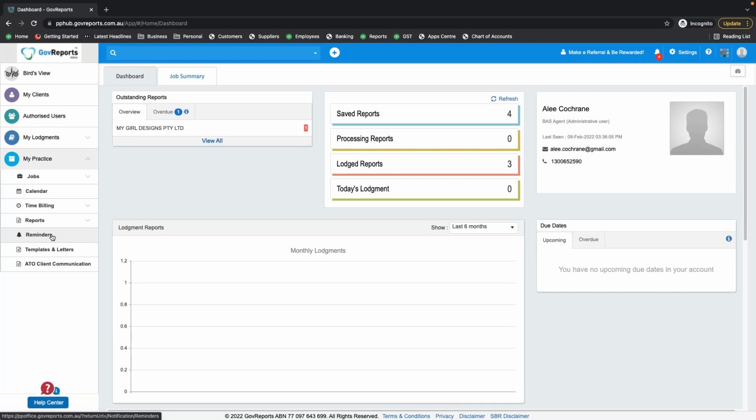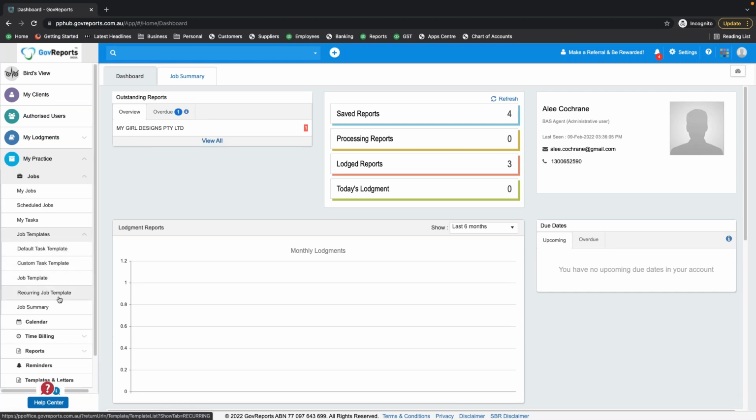As I said, the Practice Manager is free with GovReports. What it allows us to do is utilize the time billing, the reports, templates and letters, but more importantly, we can allocate jobs. We can set up all our tasks as all our clients having specific jobs. So if we have a client that has a monthly IAS to report, we can set that up to be a recurring job. So we're going to take a quick look at how we do that.